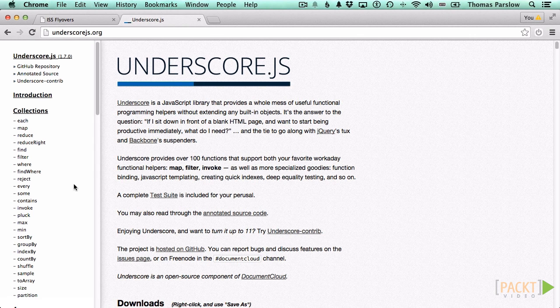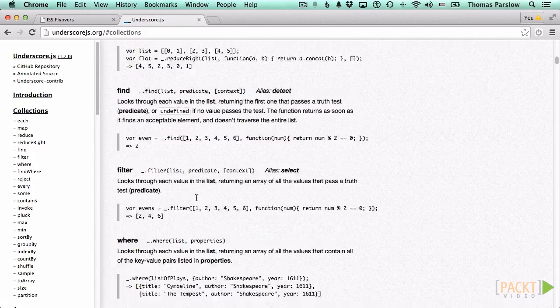Lots of underscore functions can use objects as well as arrays in this manner. In fact, all the functions in the collection section in the docs do.